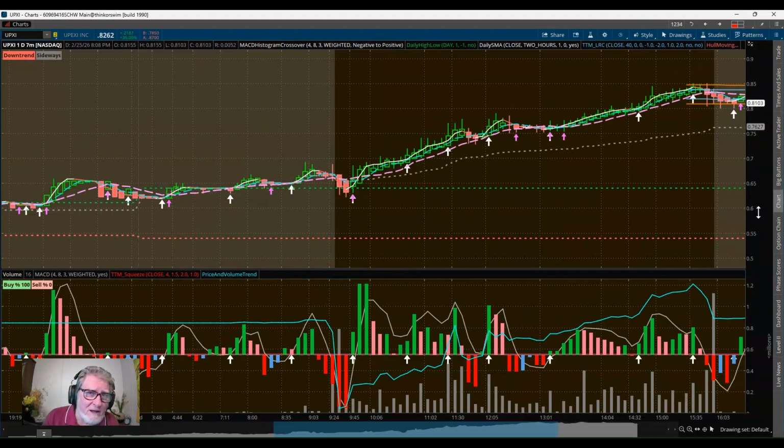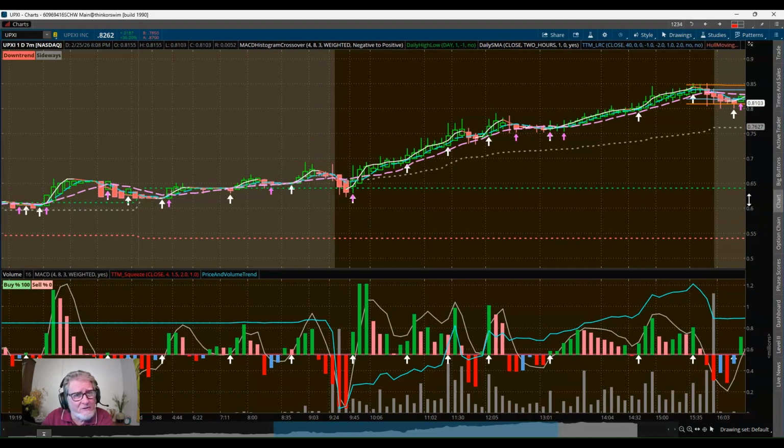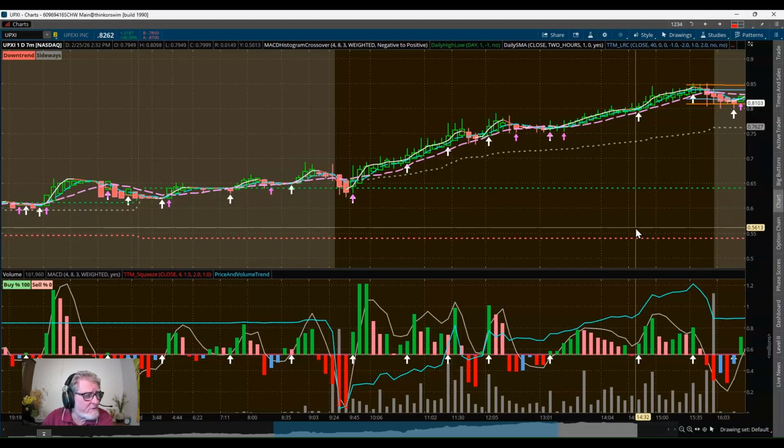I can't do that when I have 8 or 12 charts on here. It doesn't look that big. I can zoom in on it and it'll look a little bigger, and that's helpful. But I can't see them that well, especially when this move is only a 5-cent move. On a bigger move, it's easier to read.